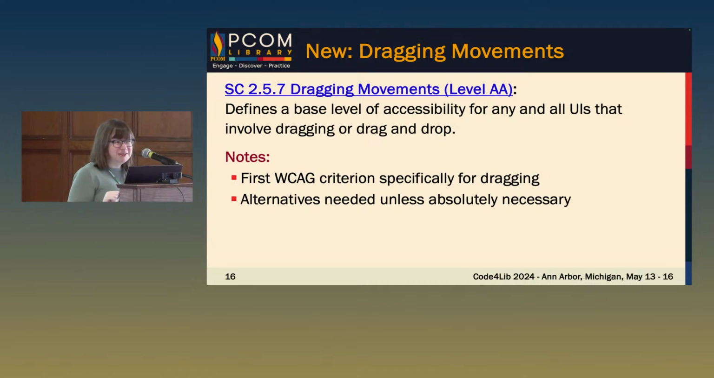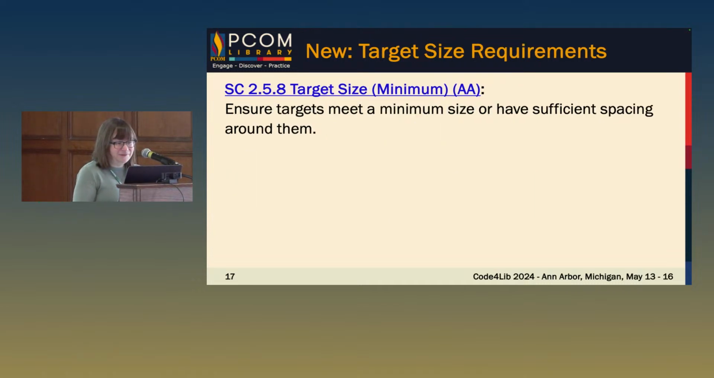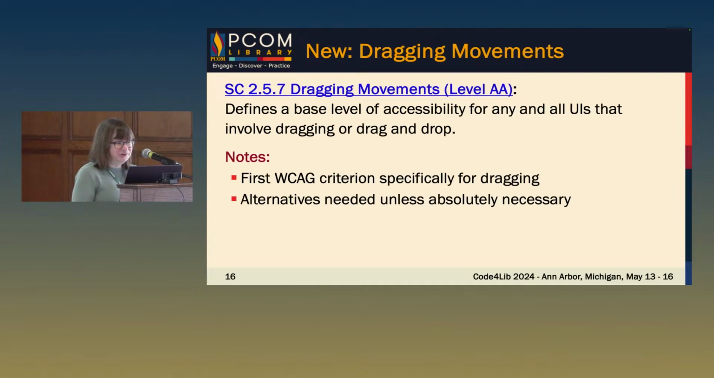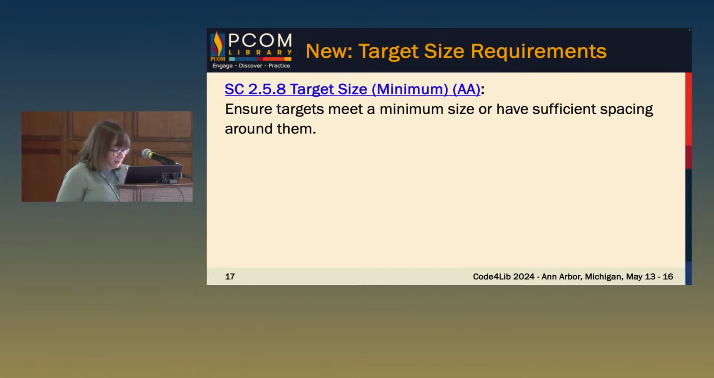I'm being brief on this one because I never implement dragging interfaces, so I don't have much to comment on it, but the link is useful. Okay. There is also now a target size minimum, which basically says that anything that's interactive has to meet a minimum size or at least have sufficient spacing around it. There are some exceptions, usually involved, like if you're legally required to have a very small button, which I don't know why you would have one of those, but hey, it's the law.